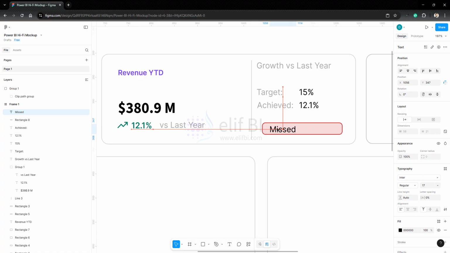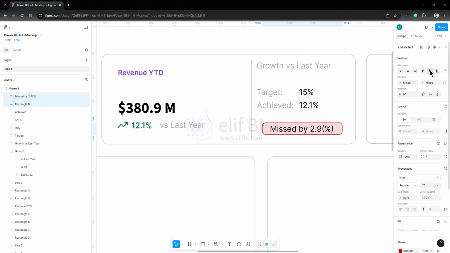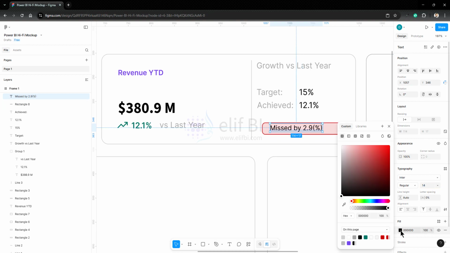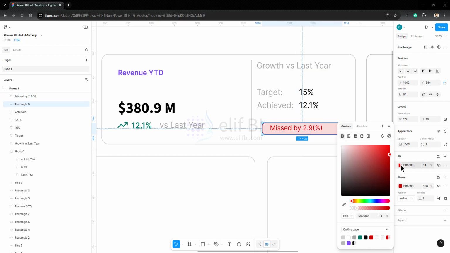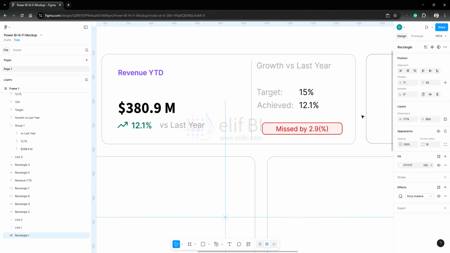Okay, so then I'm gonna type in by 2.9%. Then I'm gonna set this and this aligned. This one should be smaller text. The font should be this one. So I think I can make this fill even slightly lighter, something like that, in the middle.